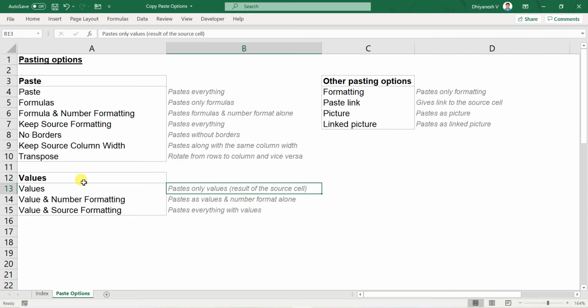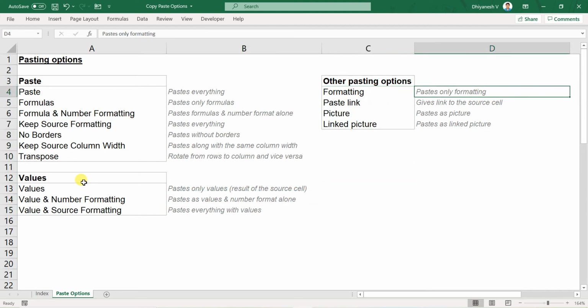So Paste Values only will paste only the value, no formatting, nothing. And Values & Number Formatting will paste the values and the number formatting alone, which is like General format, Text format, Date format, etc. And Values & Source Formatting will copy the entire thing and paste it as values, including the formatting of the cell.